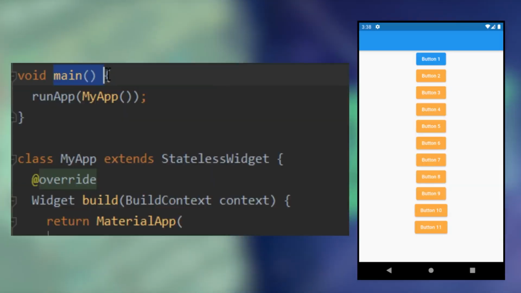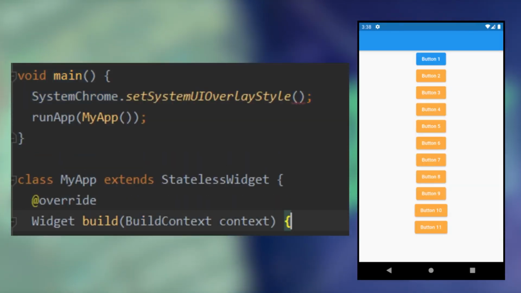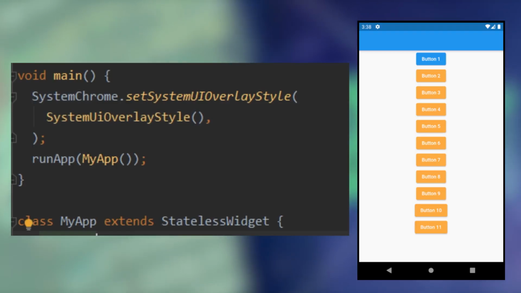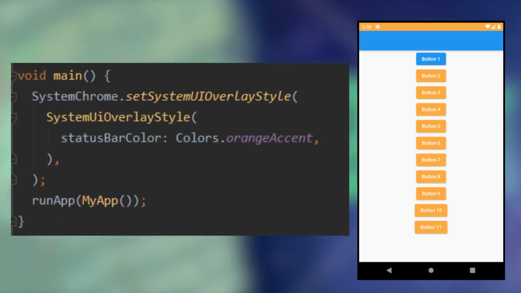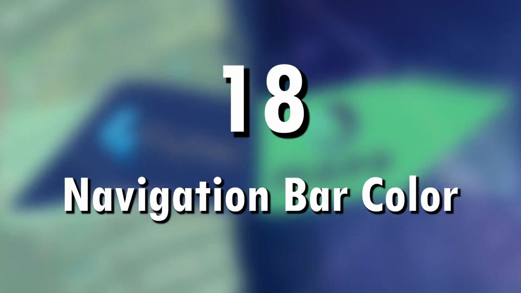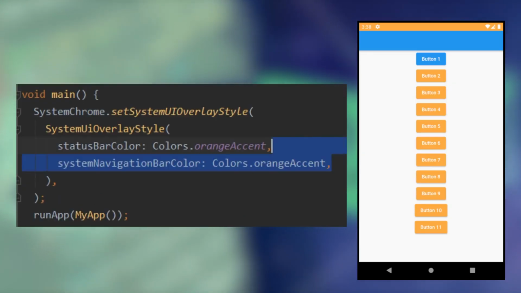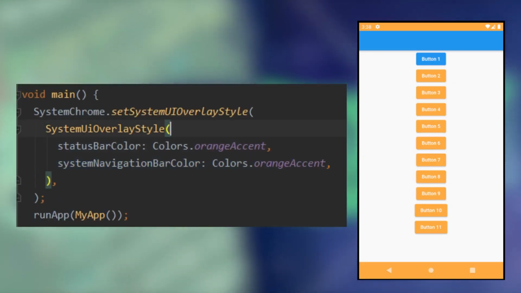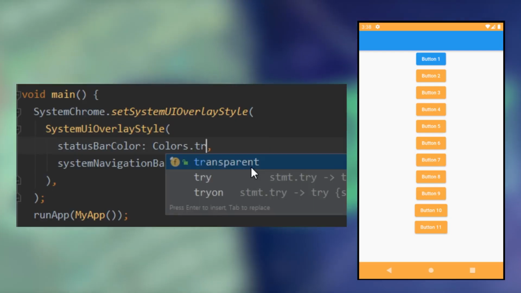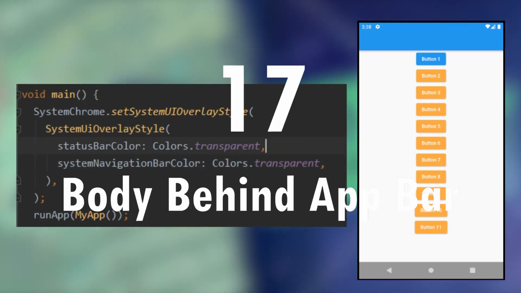19. Status bar color for Android. You can change it by using the system UI overlay style and use the status bar color. You can also change the navigation bar color by using the system navigation bar color. And if you want, you can also put them both transparent.